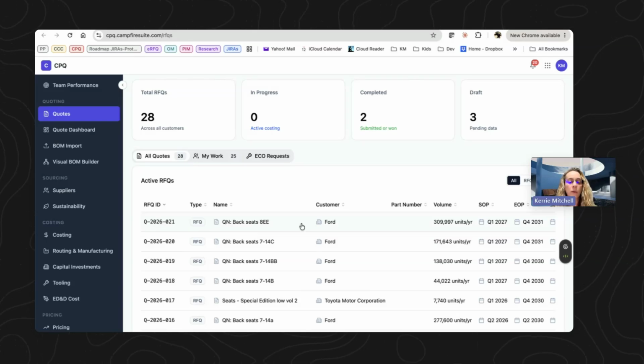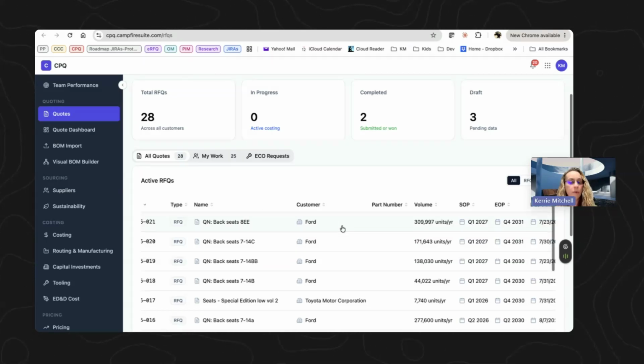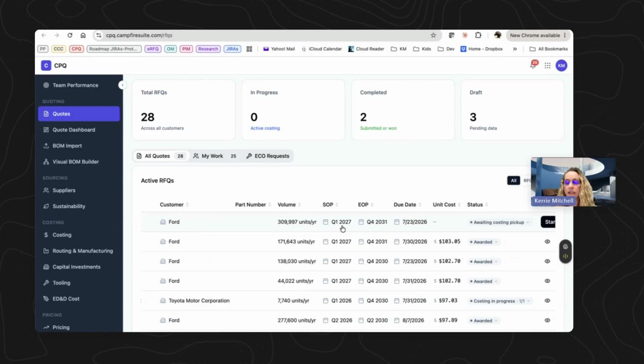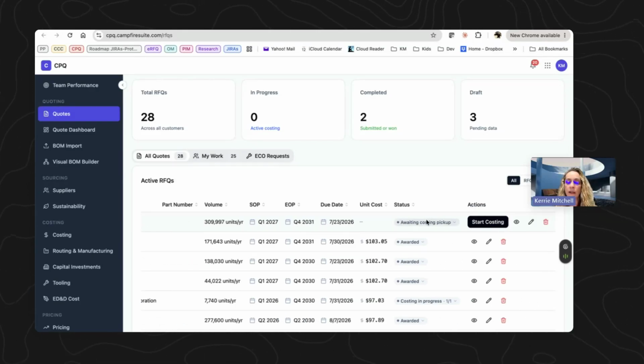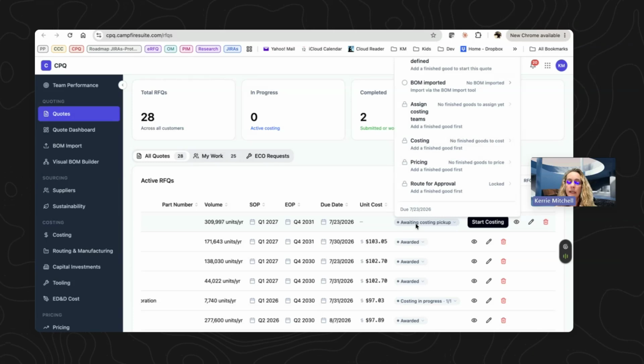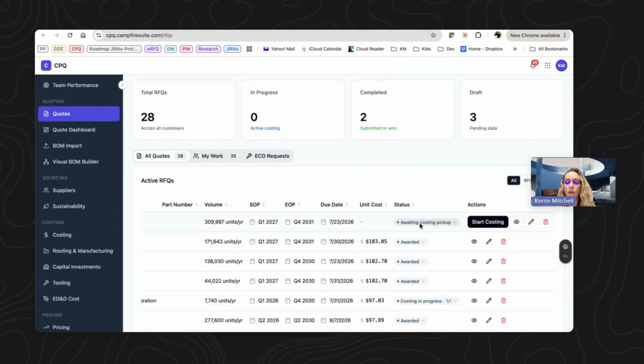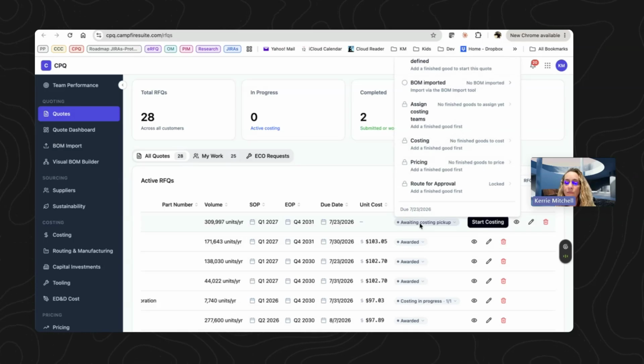My quote was quote 21. I have my new name here. Everything pulls in here automatically for the costing team. And we see here that it's awaiting costing pickup. And I can click this button, but I will in a minute. I'm going to click on the status. Each of the statuses, we also are standardizing for the workflow in CPQ. And it shows that we've got a number of steps, and there are steps here that are locked that will be opened up when you get to that part in the process.